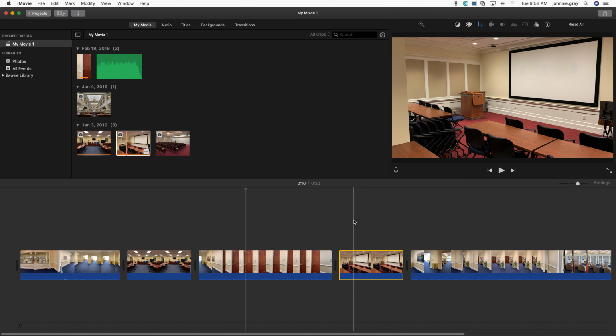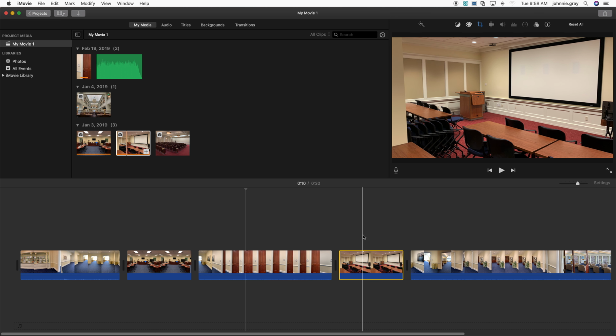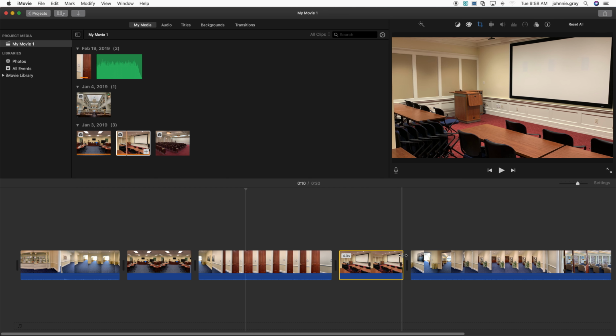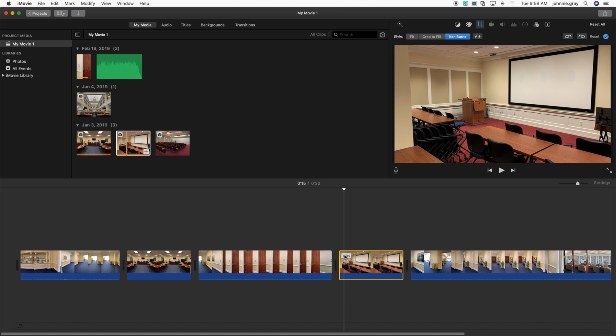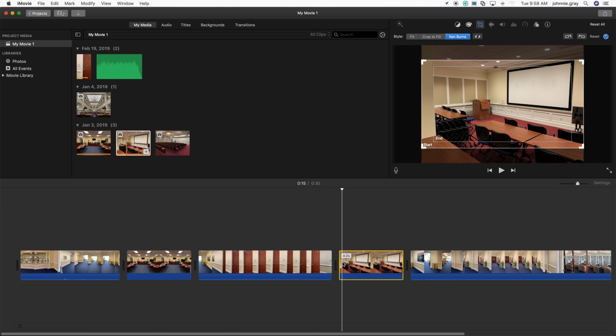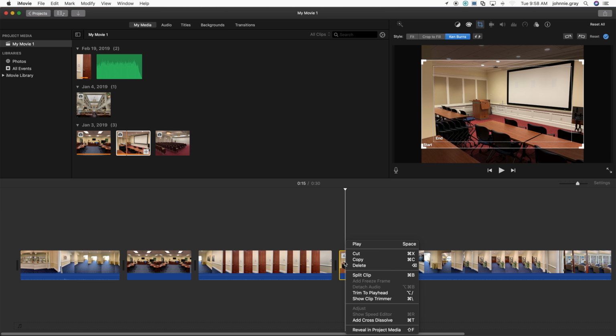By default, anytime you drop a picture in, it's for 4 seconds. You can always change the duration by dragging it, which is probably the easiest. And double clicking on it shows your preview up here.